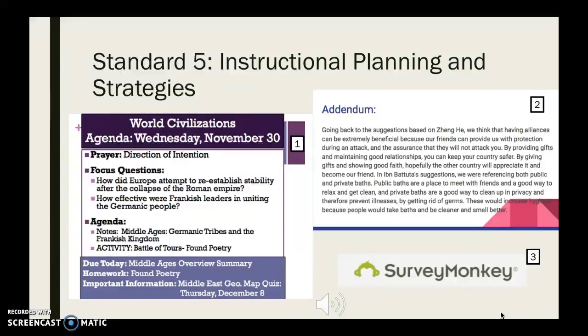You can see the date, assignments due, homework, and any other important dates or information, which in this case is a quiz date, are given. In addition, the agenda and focus questions are provided in order for students to be aware of the questions they should be able to answer by the end of that day's lesson and prepare themselves for the work ahead.